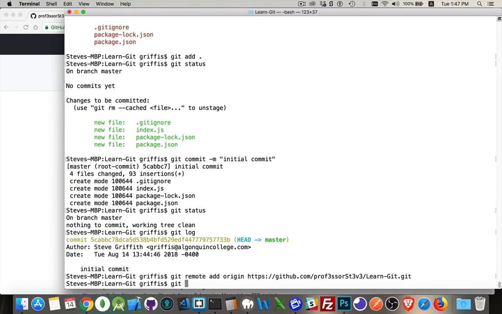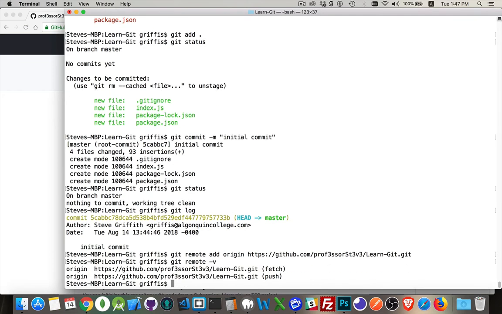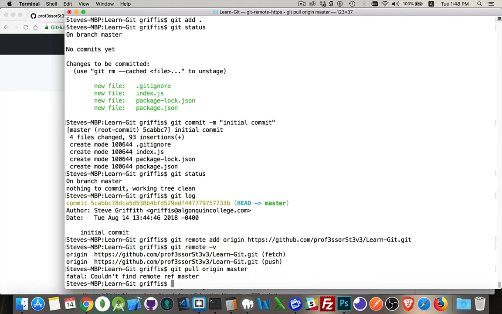If we want to verify that we've got the right thing typed in at any point, you can say git remote -v for verify. There it is. This is the URL that we're going to be using for fetch and push. Great. We can do a git pull origin master. Meant to push. We're taking it from our local repo and we're pushing it up to the one that we listed here, this address right here.